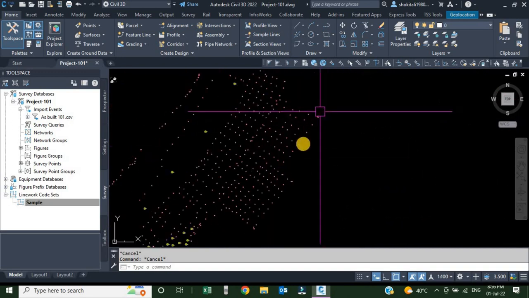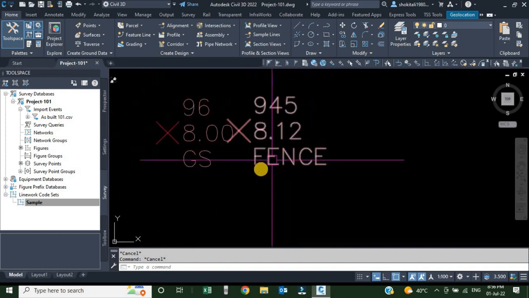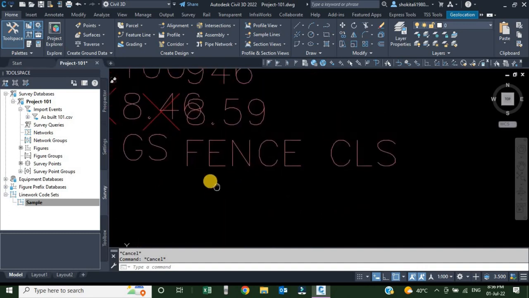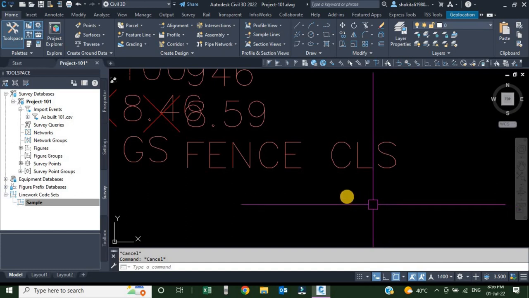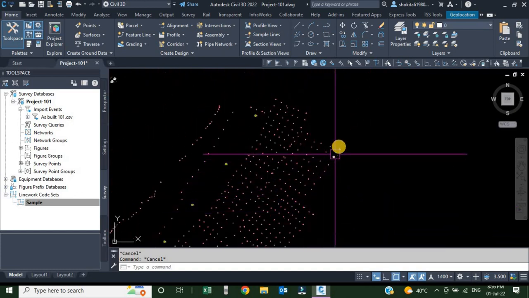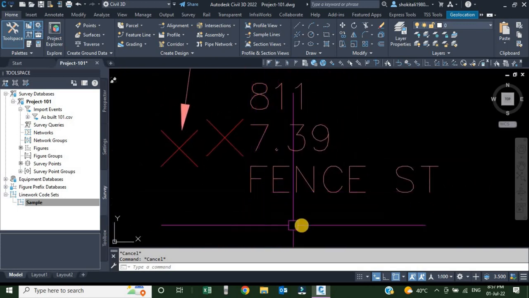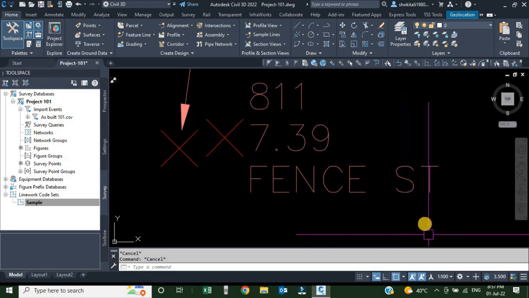Now if we come to this corner, here I can see that I have some points which have the description of fence, and if we go to the next point, there is a description fence with a special code CLS, which means it should be closed, but there is no line work done yet. If I come here, I can see that there is a point which is fence, but the special code here is ST, which is for the start.